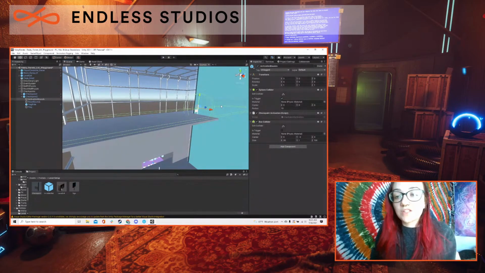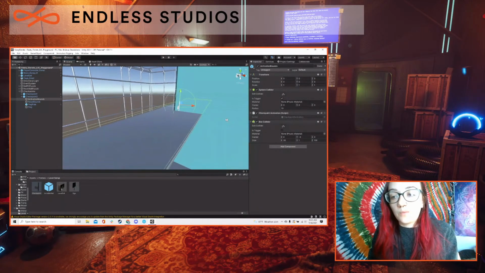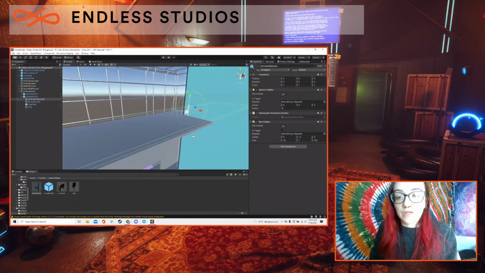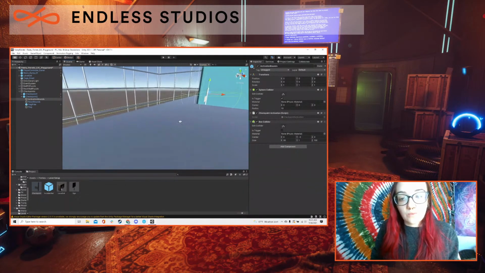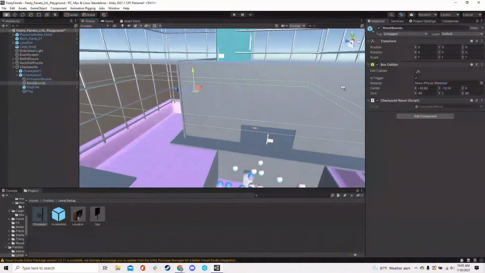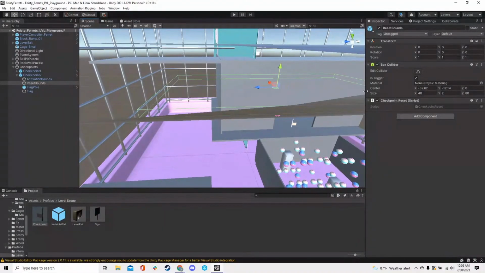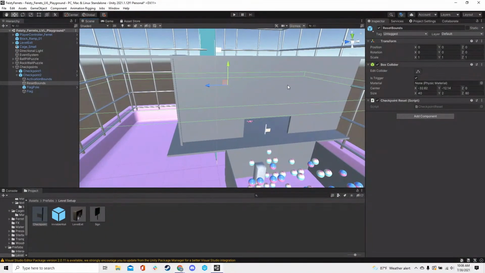So I'll still just leave the sphere collider there because why not? It's fine the way it is. But we now have both of these colliders working together, doing the same thing of activating that. And then the other thing that we want to change is our reset bounds. So this is not the only area that we would be able to fall off into and want to reset back to our checkpoint, right?